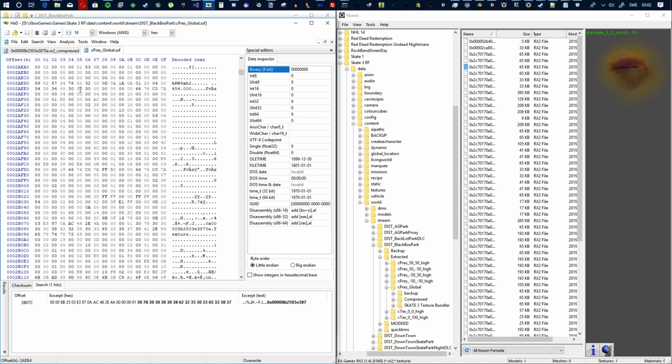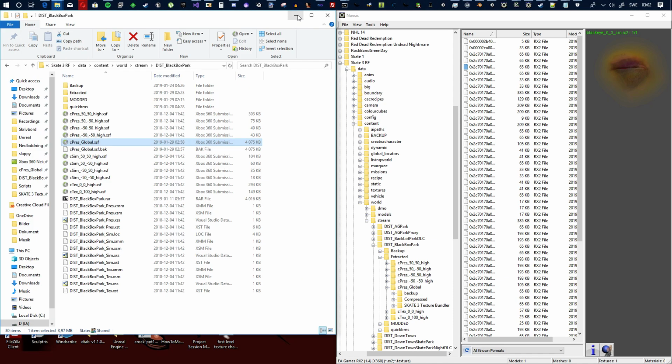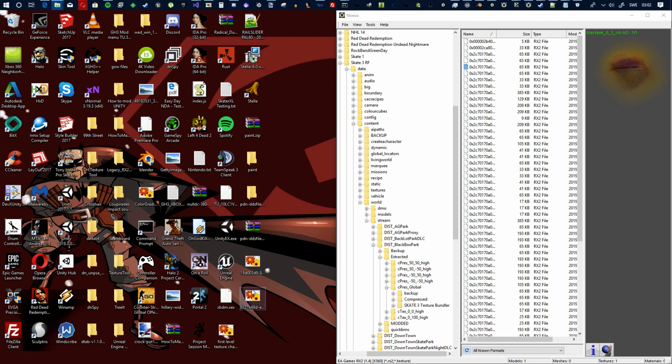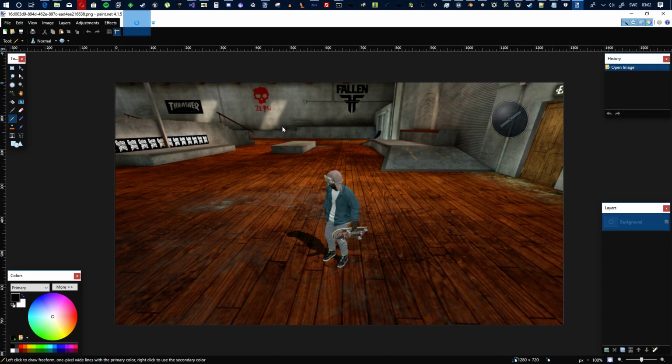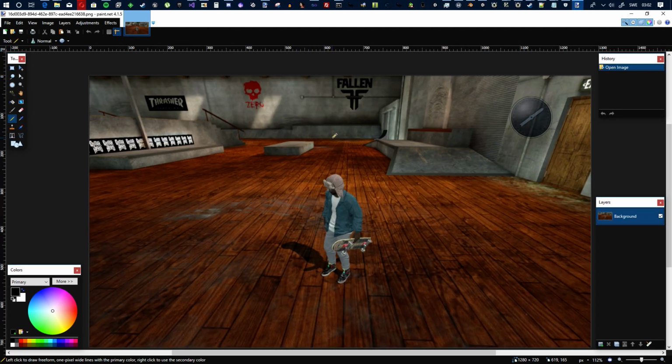But yeah, it works at least. So, oh yeah, I actually think I have a texture. Yeah, this is the one.